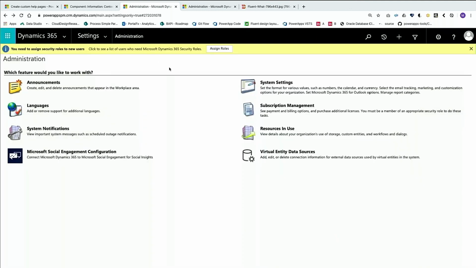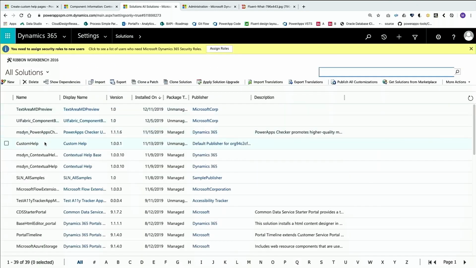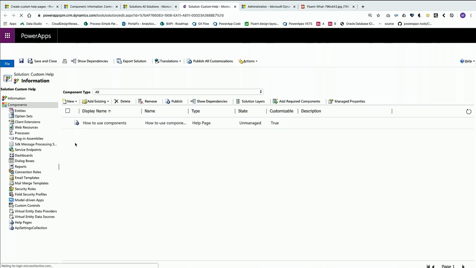Lastly, I'd like to show you how to move content that you've written in your dev environment and move them to your test and even production environments. To do that, what you'll want to do is navigate to your list of solutions and either create a new solution or edit an existing one. I already have a solution called Custom Help right here that already has a few pages inside of it.